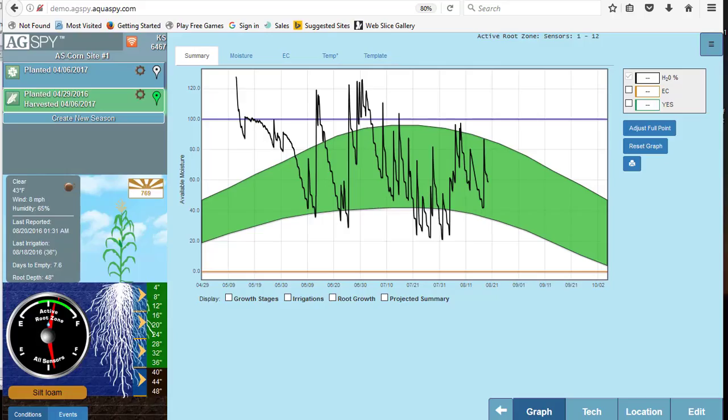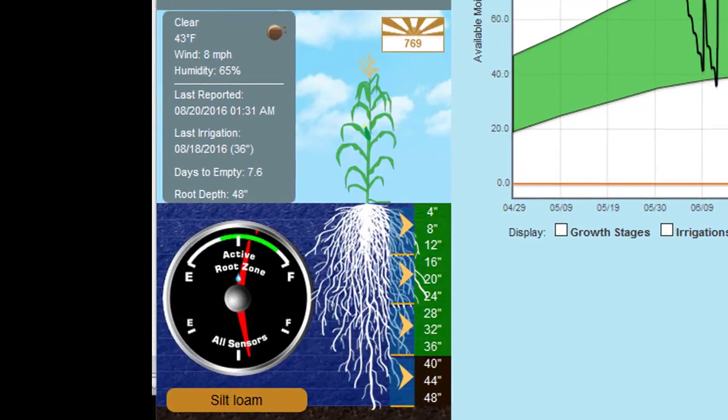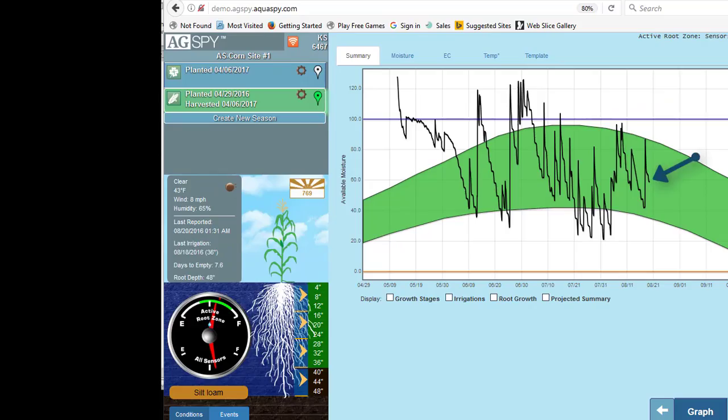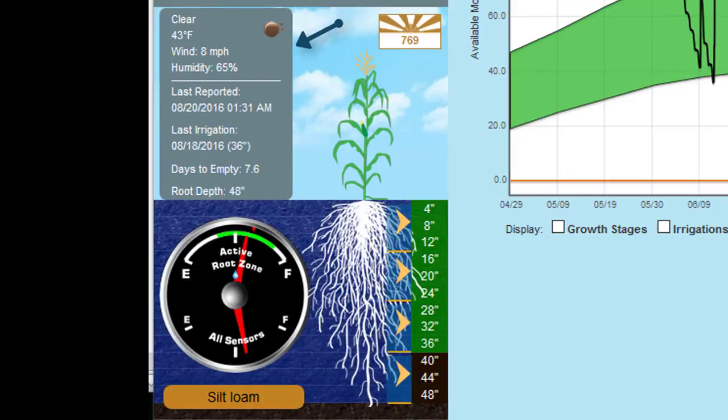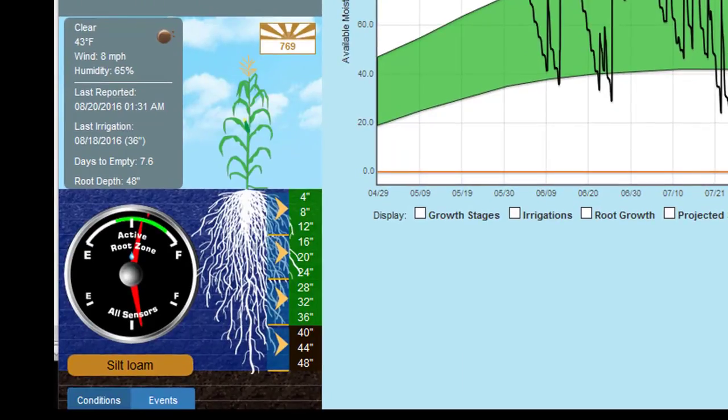Here is the page from which you access all information about a particular site. In the lower left side, you'll see the crop image. Information found in the crop image is the depth to which roots have been detected for this site, the depth to which the last irrigation reached, which in this case is 36 inches. For a summary graph that is currently descending, you will see a days to empty number, which approximates the number of days before further irrigation is required. Current weather is shown, and the date and time on which the data was last received from the site is shown. The below-ground image includes a gauge indicating how full of moisture the active root zone is and how full of moisture all sensors are at this time.